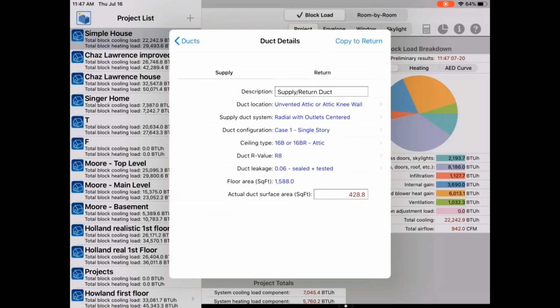For ducts, I'm using a pretty basic assumption of a single zone system located in the attic. It says unvented attic. It's actually not. It's a vented attic. 1 story. Here's the duct insulation is R8, 6% duct leakage. Based on the floor area and these assumptions, it's guesstimating about 429 square feet of duct surface area, that's supply ducts in the attic. And then also for the return, it's guesstimating about 79 square feet of return ducts.